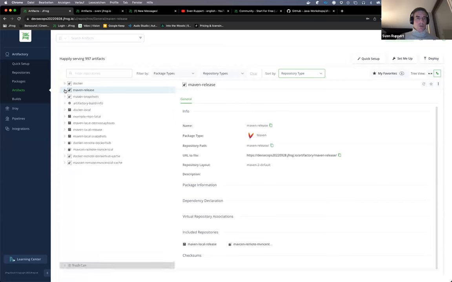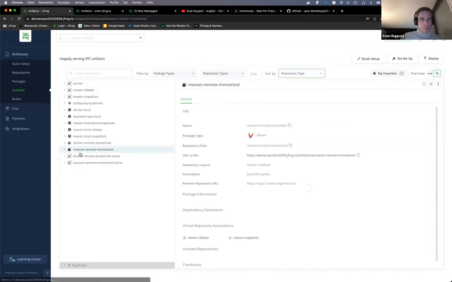Okay. And the corresponding Maven. Yeah, it's Maven release, Maven removed. Is this Maven? Oh, yes, I had a typo here. Maven removed, Maven Central. I have to this one a Maven removed, Maven Central cache. So this is a view on the remote with all the metadata. It's just a virtual proxy.